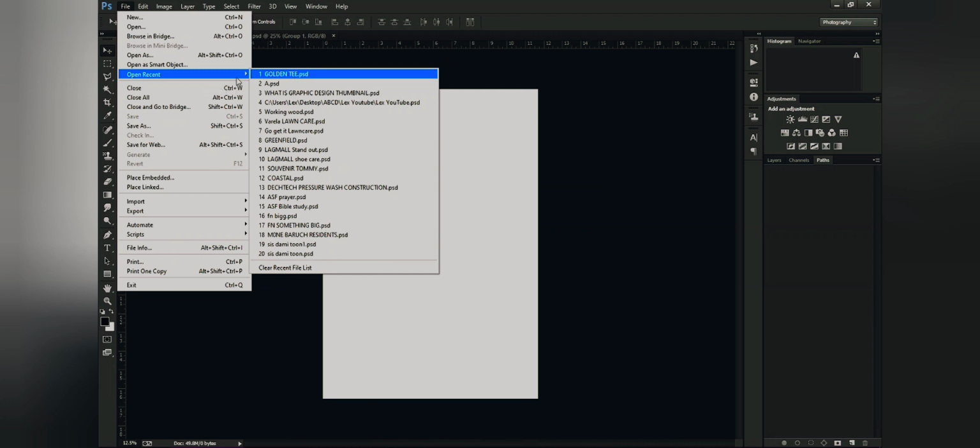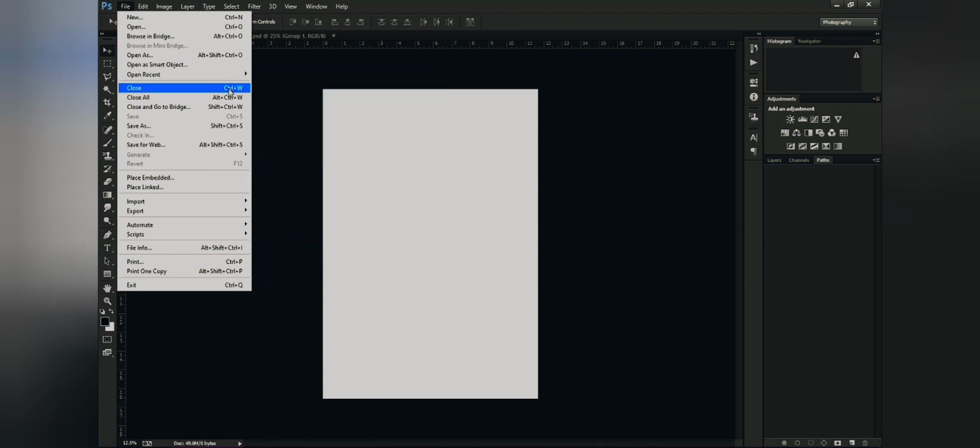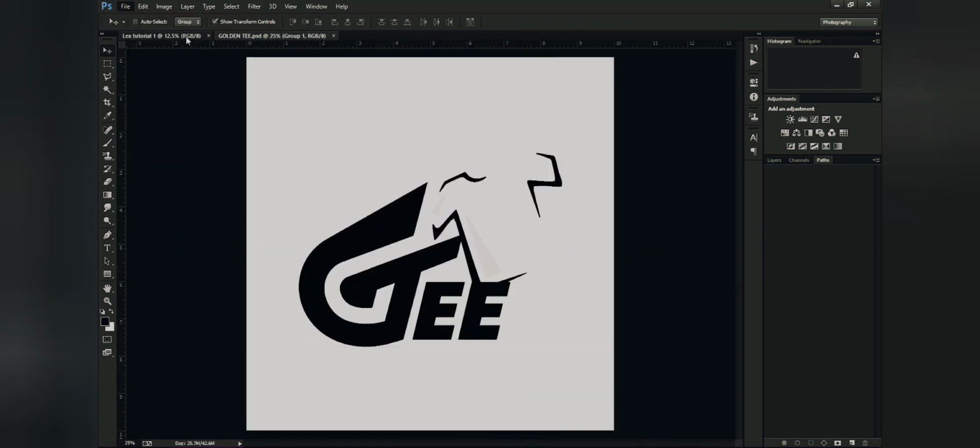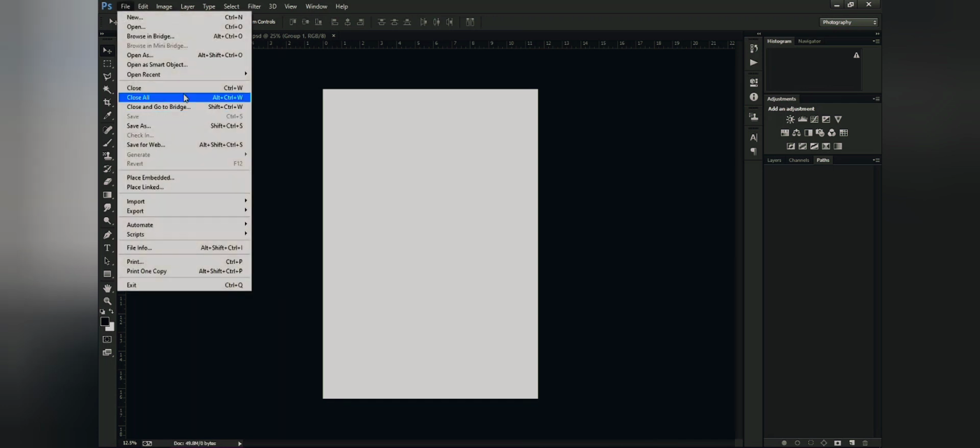And if for some reason you'd like to close this particular document, you click here and it closes the document. If you want to close every document, if you notice right now there are two, Golden Tea and this one, then you click close all and everything disappears.